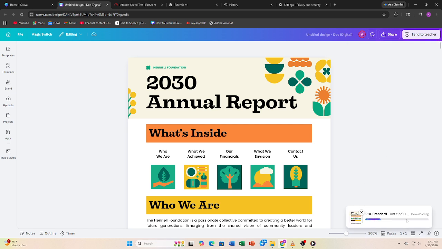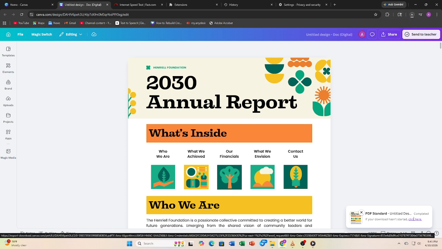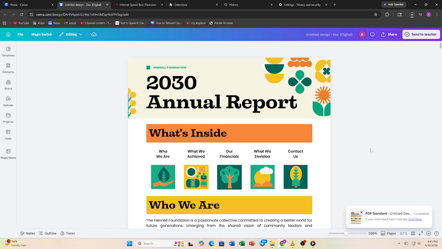After downloading, open the PDF and check if everything looks correct, like formatting, images, and spacing. And once it's ready, you can share your PDF via email, upload it, or print it, whatever you need. So that's how you convert Canva Docs to PDF easily. It's quick, simple, and perfect for professional use.